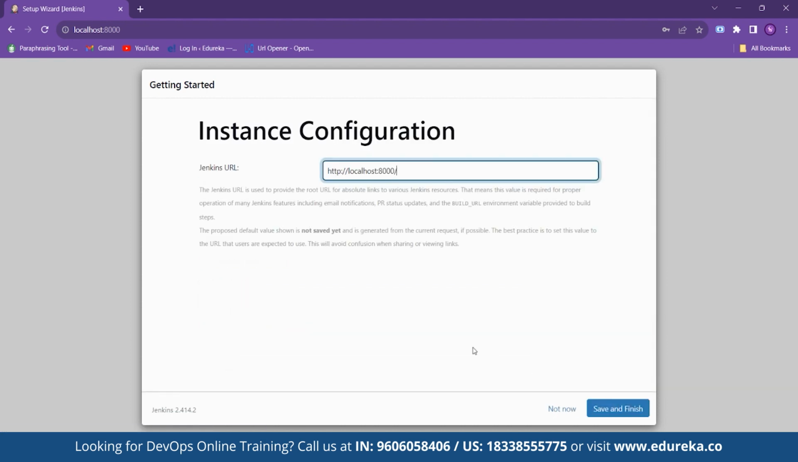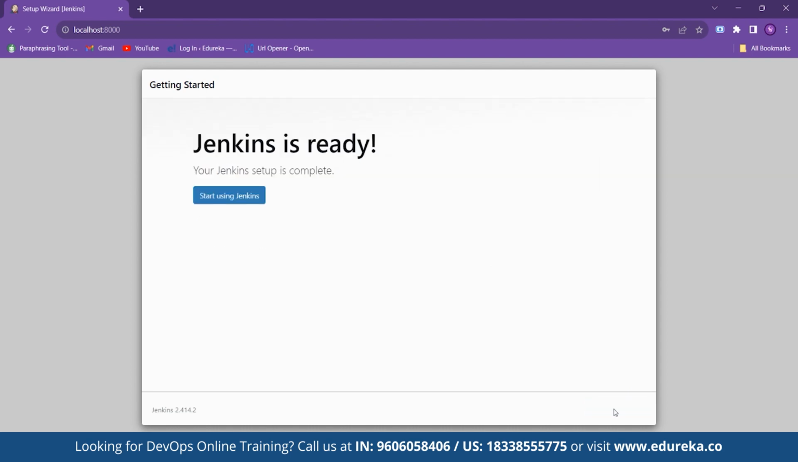Alright, now here is your Jenkins URL, as you know that we are using our localhost. So we will just save and finish. And now your Jenkins is ready. So we'll just quickly start using Jenkins.